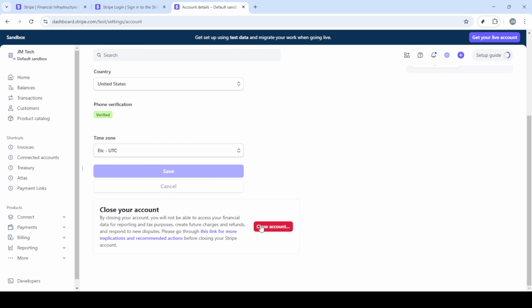Next, within the settings, look for account settings. Here you should see several options related to your account preferences and management. Within this section, find and select business. This is typically where the majority of account related settings are found, including the option to close your account.